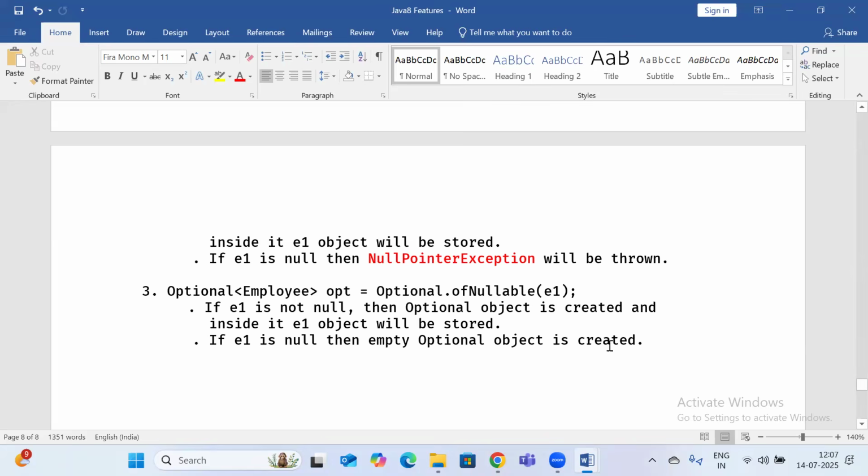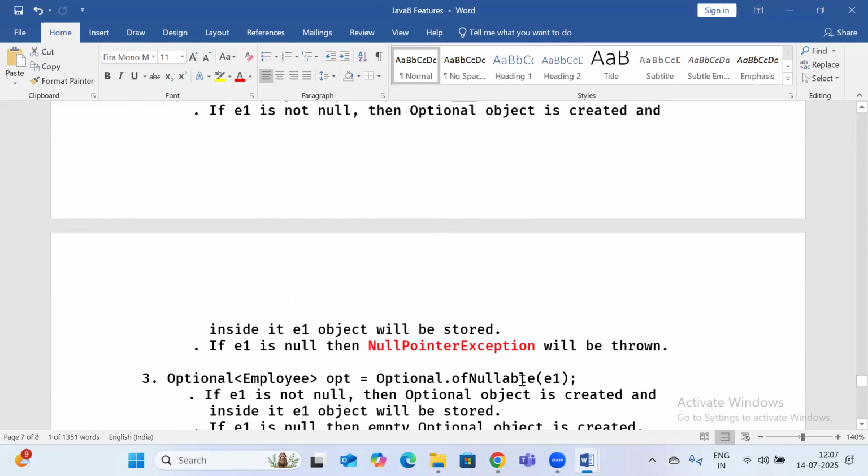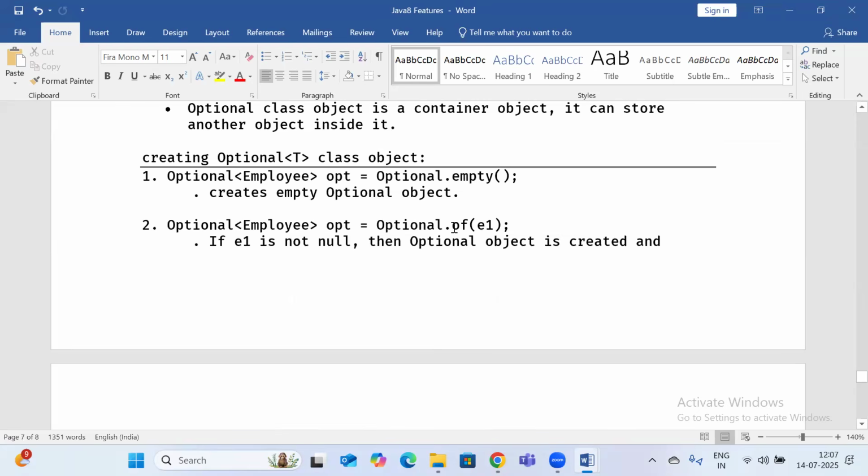That's why both methods are given. What and what are given? of and ofNullable. Both methods are given. When I'm calling the of method, if E1 is null, then what will be thrown at object creation only? Null pointer exception. It means in a method where I'm writing this kind of Optional object creation statement, I'll keep this line inside what and what blocks? Try and catch blocks. So that at that point only, I can find out where the object is created and where the exception really occurred.